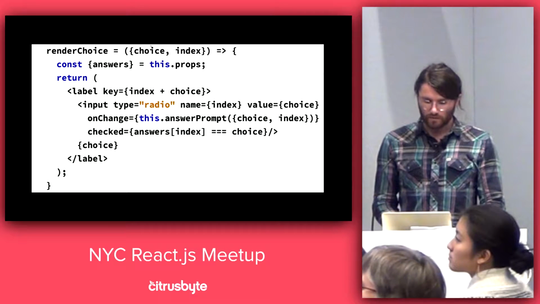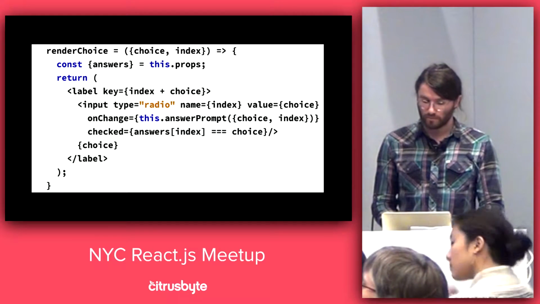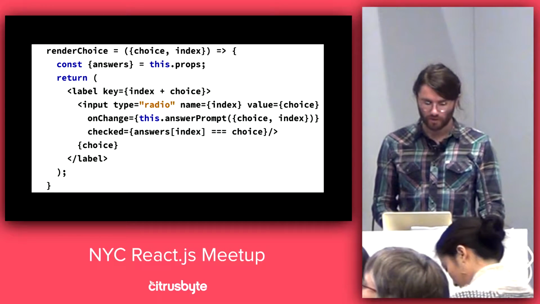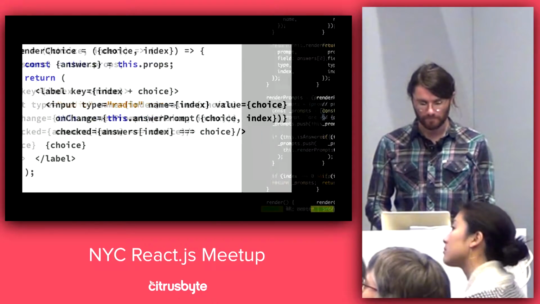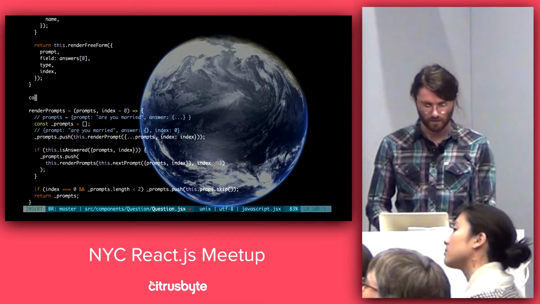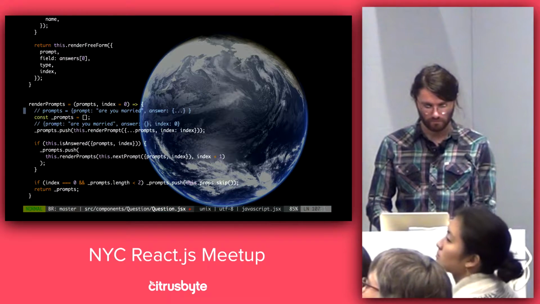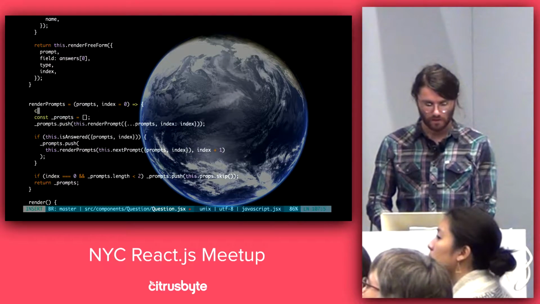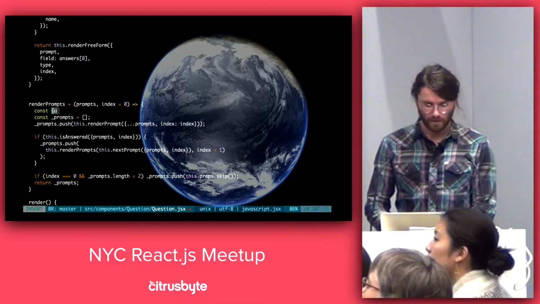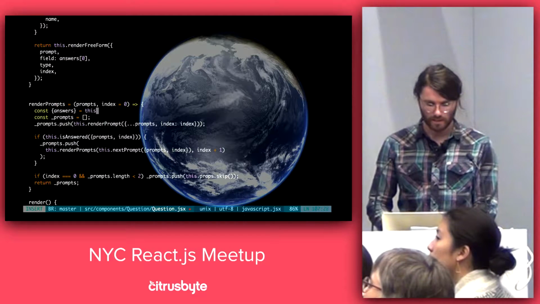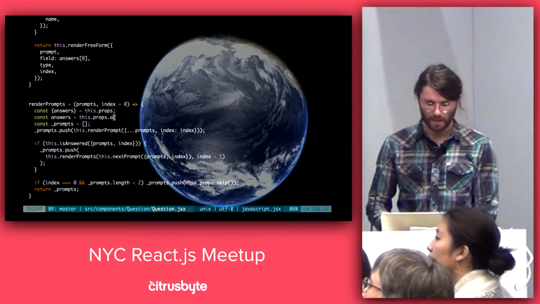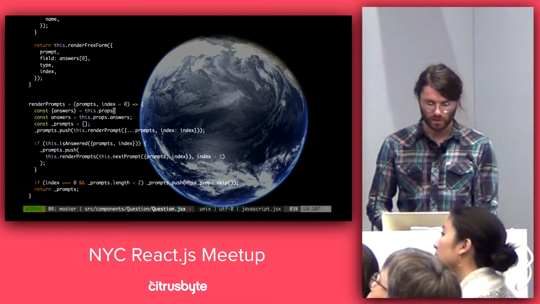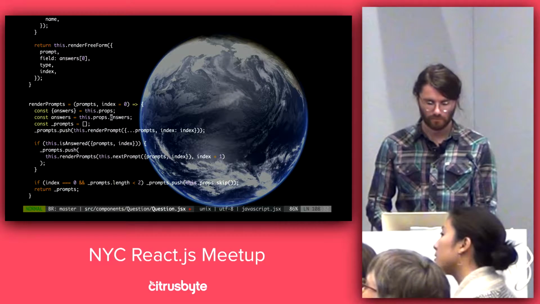Render choice, it's given, so this will be yes or no, and then the index is going to be 0 for now. We're pulling the answers out of the props. So if I said answers equals this dot props, that's the same as doing const answers equals this dot props dot answers. It's just a shorthand for that, basically. It's pulling that key out of it.